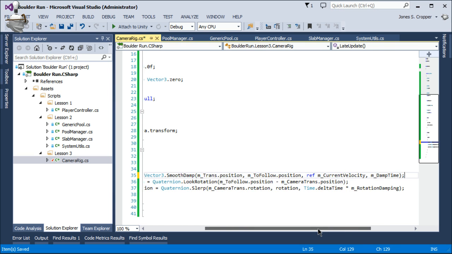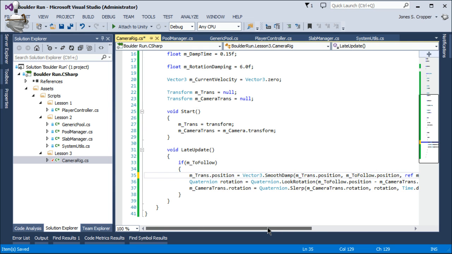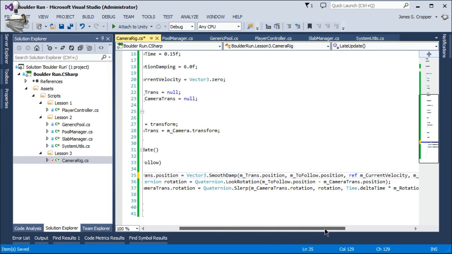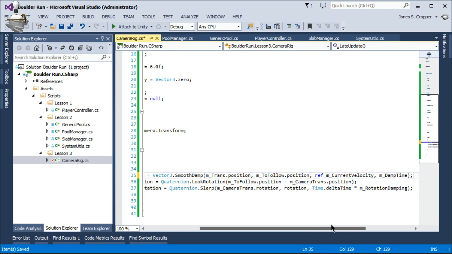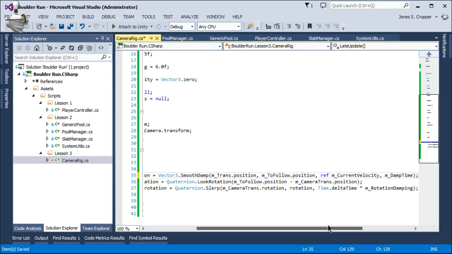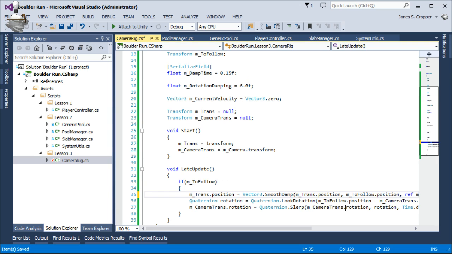It works because we use our delta time for the rotation damping. In the position, it just positions itself. I guess we'll see if there's any discrepancies in the behavior. Well, we know where to adjust it. So we got the rotation. Alright, cool.